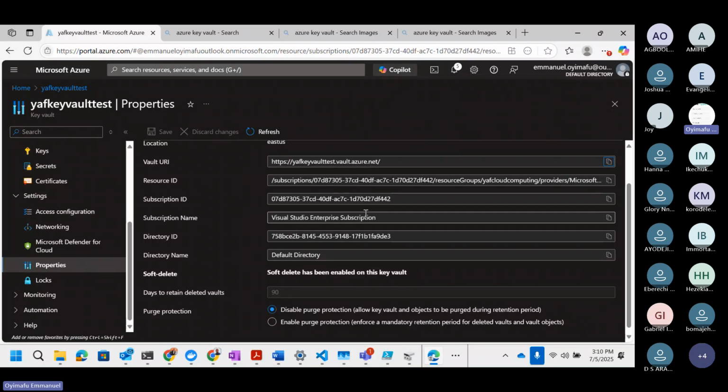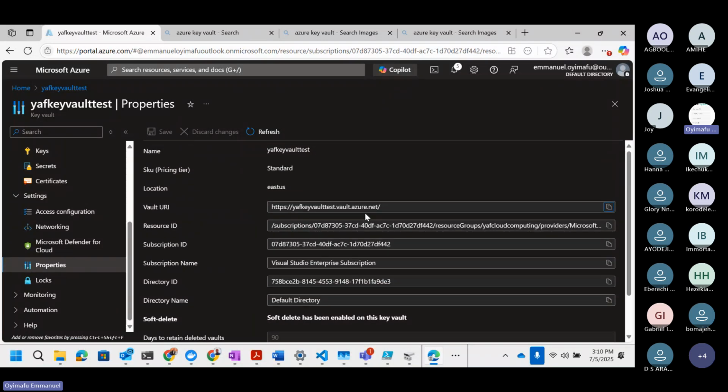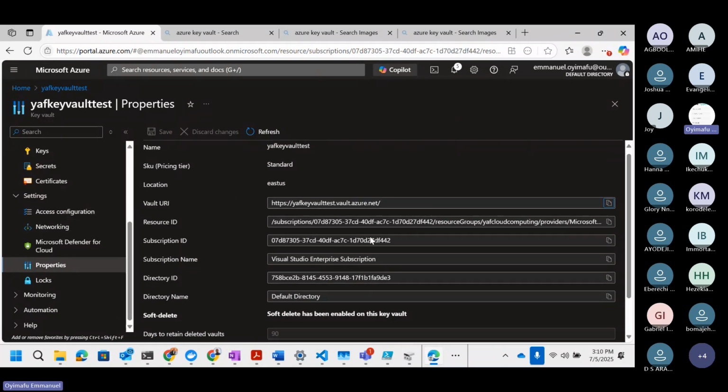So I'm talking about the vault URL, this is it. This is the vault URL. Once you give them this vault URL, once they add it to the application, they can now specify the key or the secret that they want to access. That's just an example of how to use the vault URL. So you can see the resource ID.